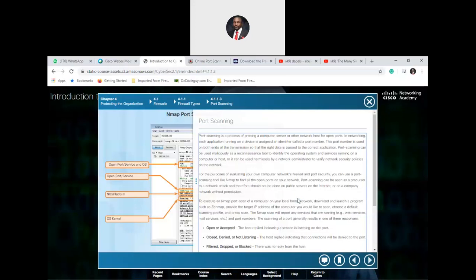And there is a tool that they usually use to scan for that, called Nmap. For the purposes of evaluating your own computer or organization's networks, firewall, and port security, you can use this port scanning tool to find open ports and vulnerabilities. In your own network, for those of you who work in organizations, you know the IP addresses of your servers or your routers. You can use this tool. Just type the IP addresses and find out whether the ports are open or closed.